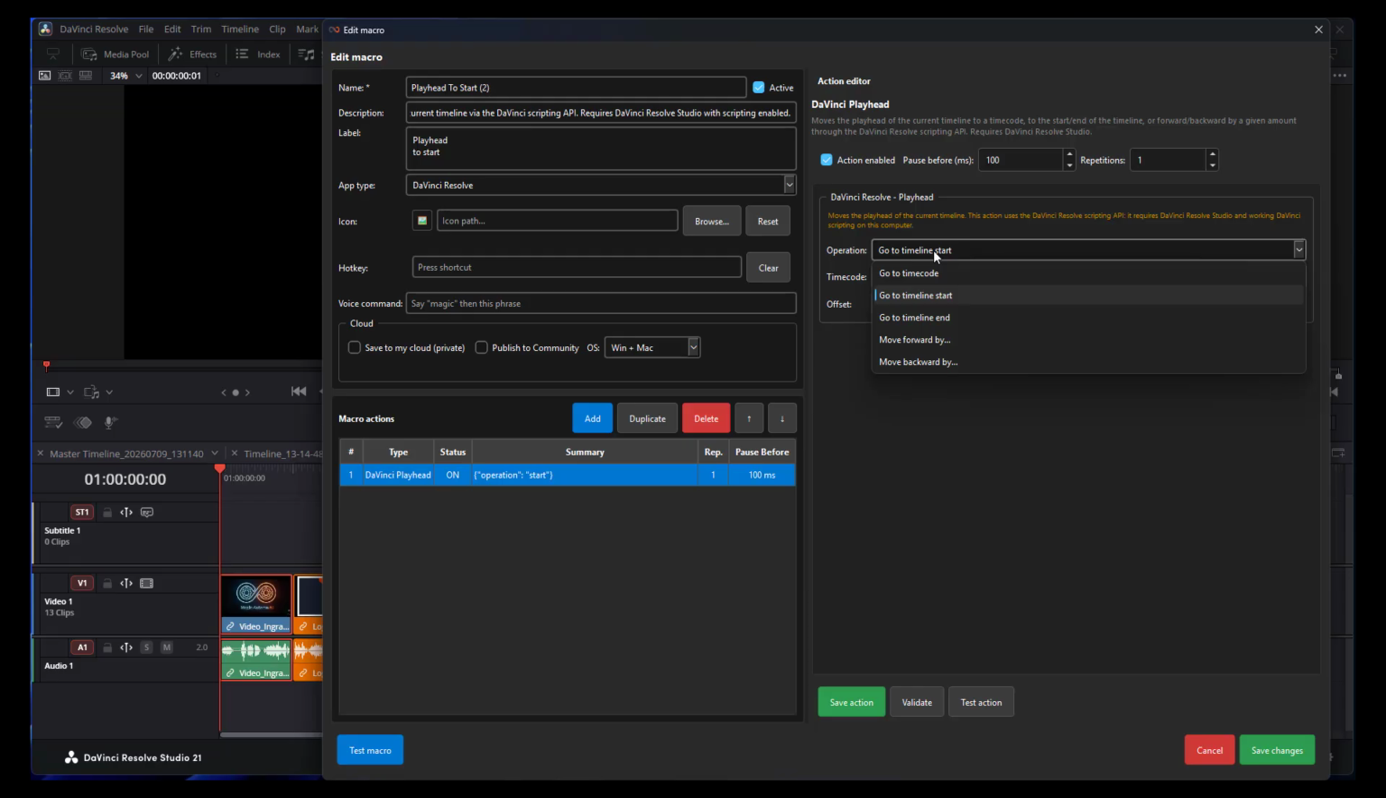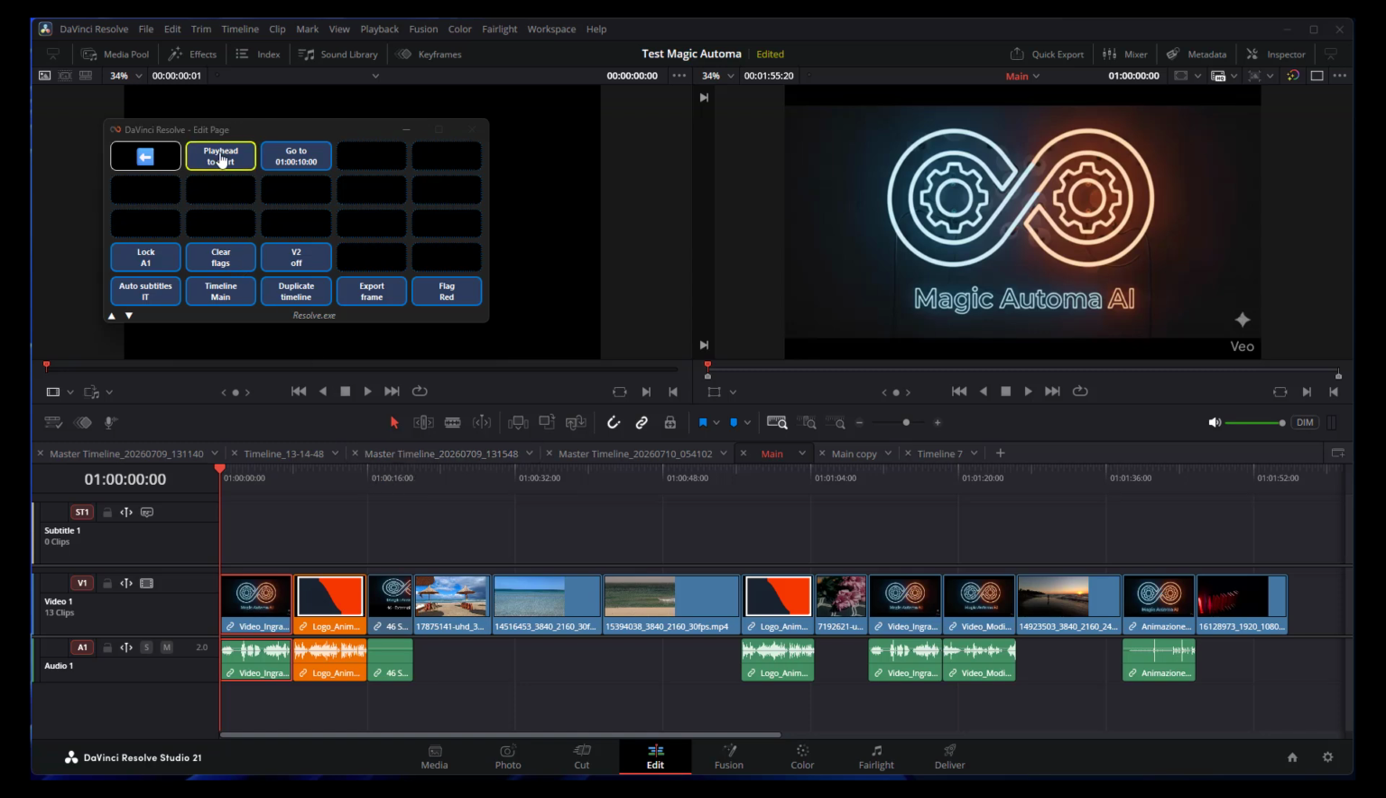First macro from the package, Playhead to start, operation start, and nothing else to configure. I'm at the far end of the timeline. After an editing session, click, Playhead on the first frame, viewer already updated. Put on a key and back to the start becomes a reflex from anywhere in the timeline, however long it is, no scrubbing and no mouse.